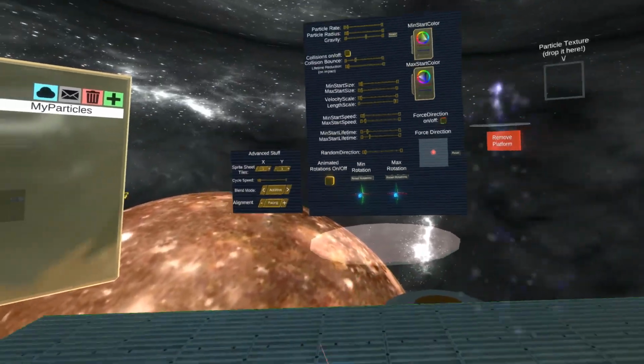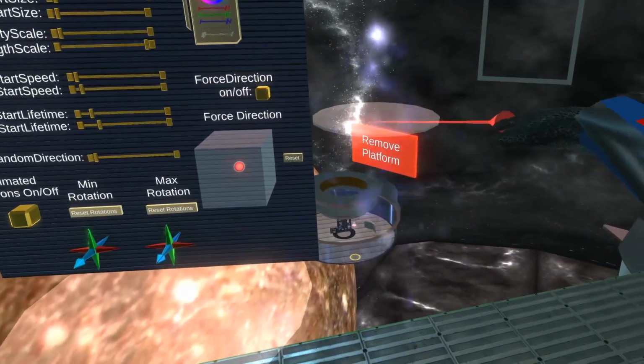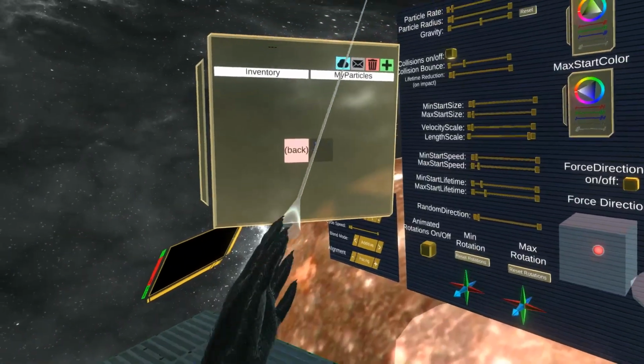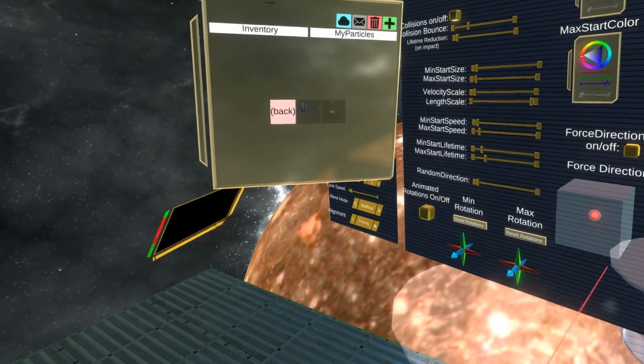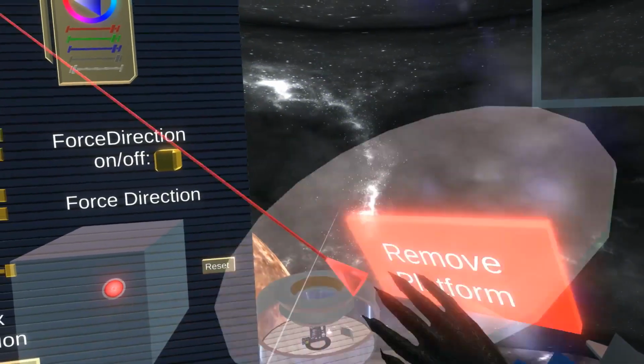You might not want this whole thing though. You might only want the particles, which is not a problem. Just grab the platform underneath and save it like you would any other item. This platform also serves as a simple way to move, rotate, and scale the emitter.